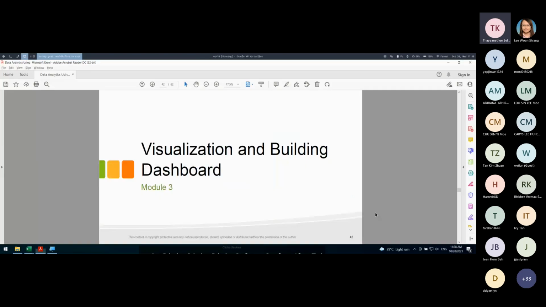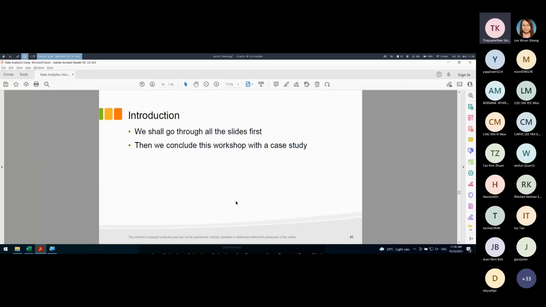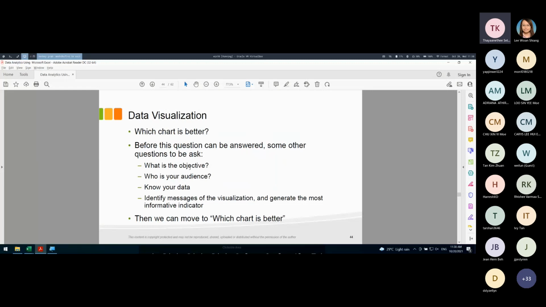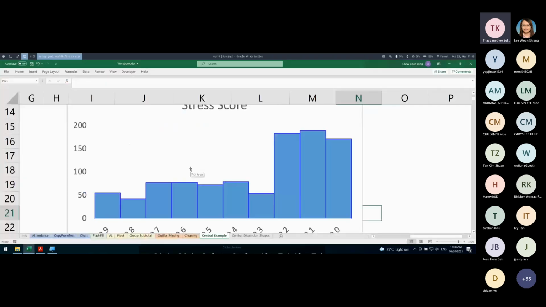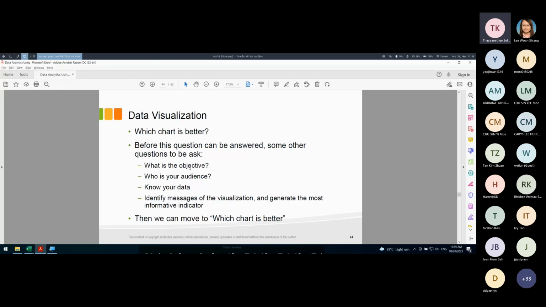But how do we build a chart that is informative? It's quite a big topic actually. So first, before we construct the chart, maybe you want to ask, why do I use a bar chart here? Why don't I use a line chart, or why don't I use a pie chart? What chart is better? And then what is the objective? Who is your audience? These 2 things are very important. What is your objective and who is your audience, right? What are they more interested in?